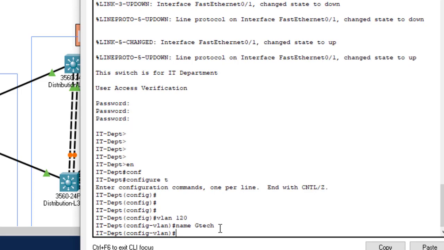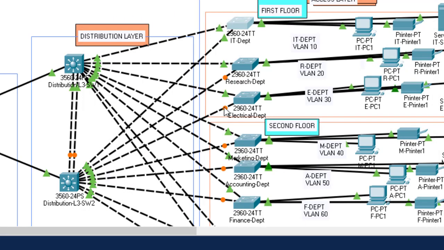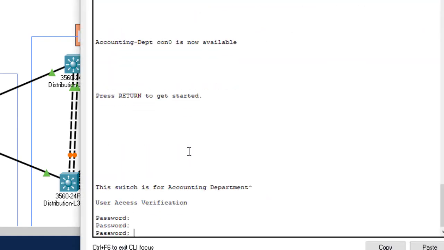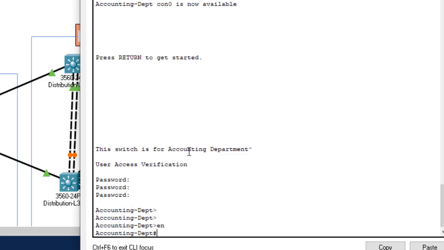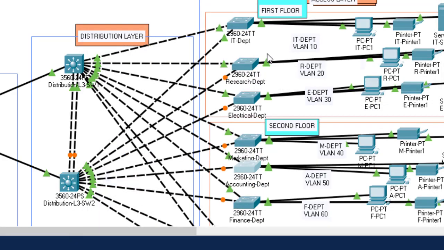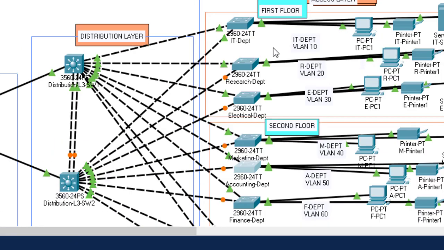So enter, do write. Let me go to whichever switch, even accounting, and see if that VLAN has been copied here. Cisco at 123. Enable, show vlan. See, GuruTech is here. So guys, this is a very important part. VTP is a very important part of your configuration. VTP is a very important protocol that saves time.